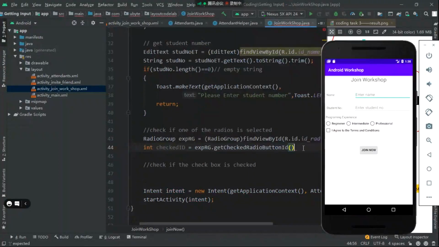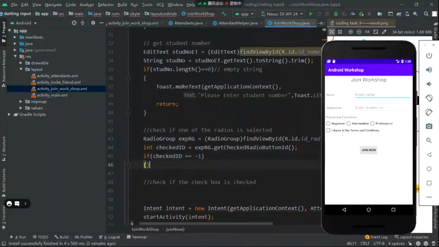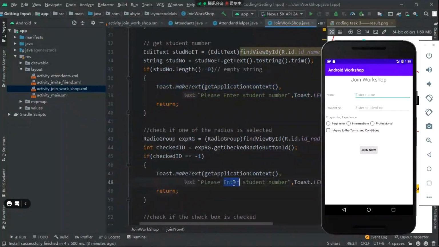check radio button ID. And now if you check this, if this ID is equal to -1, it means that no radio button has been checked, and then we shall give our user a beautiful message: please select the programming experience, otherwise you cannot continue. Please select programming. Select programming. Get radio button ID.